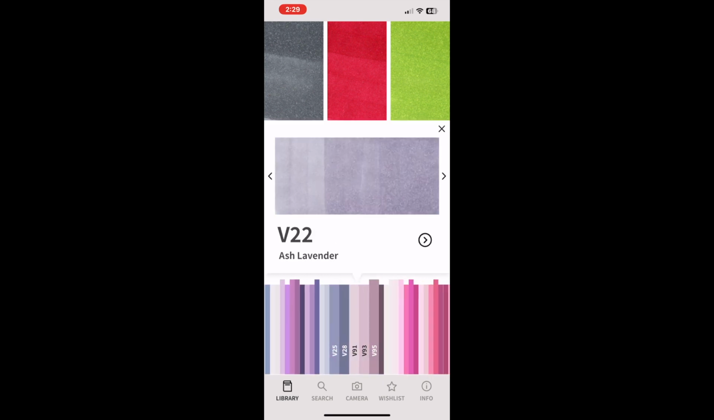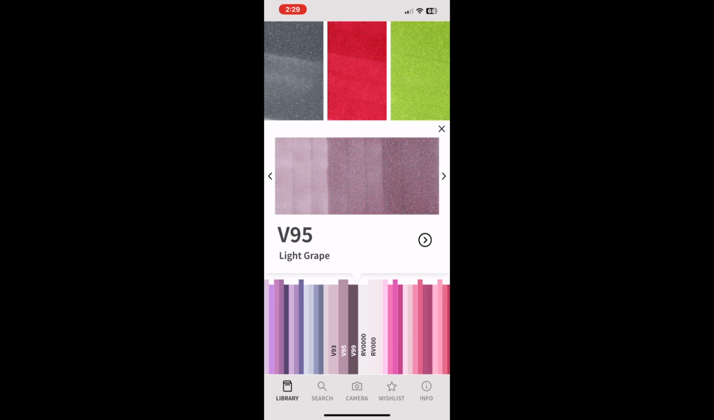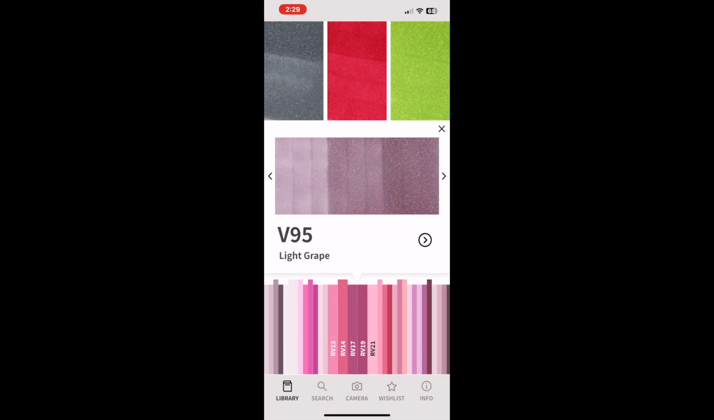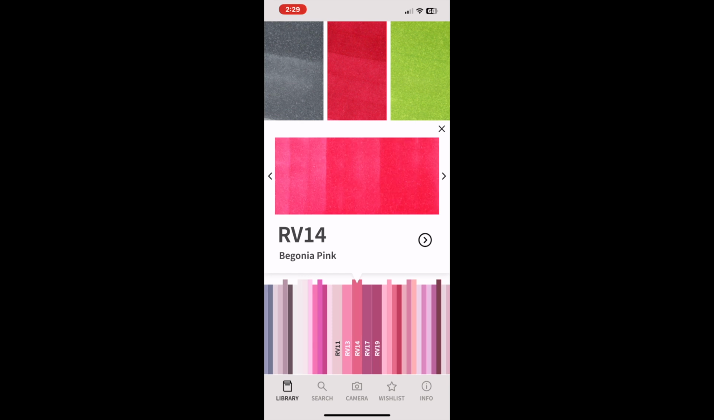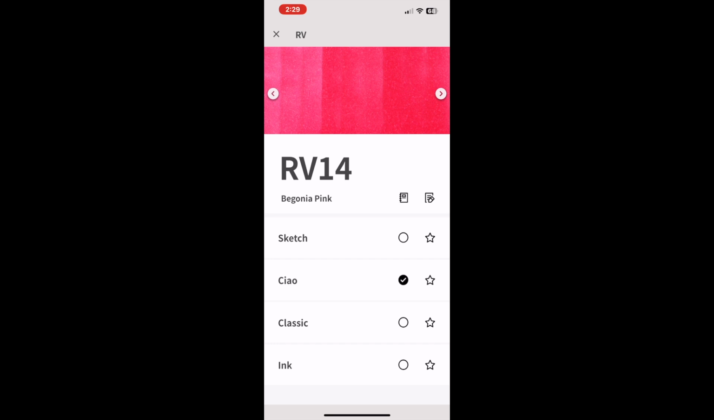If you're scrolling along and you see the little bump up on the color, that indicates that I have that one. So in the case of RV14, if I click the arrow, you'll see that I put a check mark next to Chow. So I have RV14 in Chow.